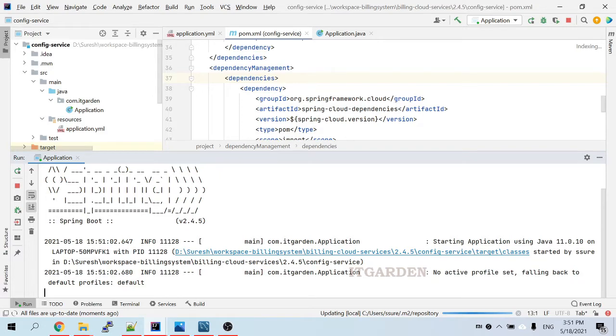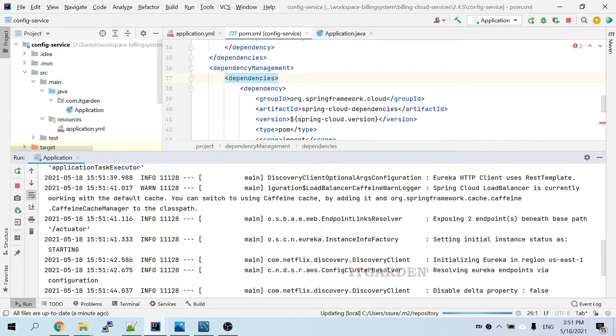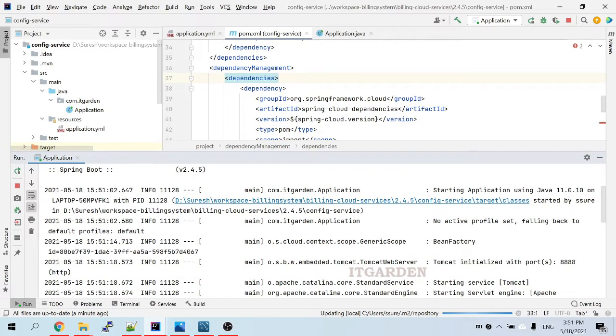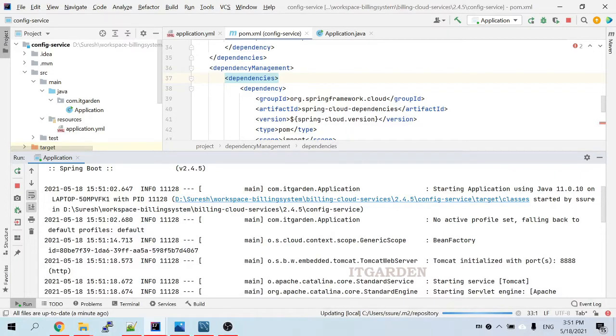But we don't have to care about that error. It won't block us. The config service is still able to load the configuration, even if it gives the error because of the Eureka Naming Server. The config service is able to start with all the properties, all the configuration. Yeah, the config service started, but it will give some error for the Eureka Naming Server now, because the Eureka Naming Server is not available.